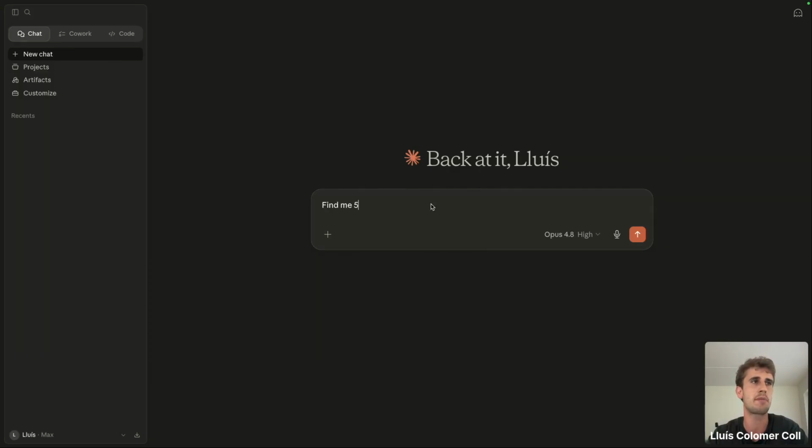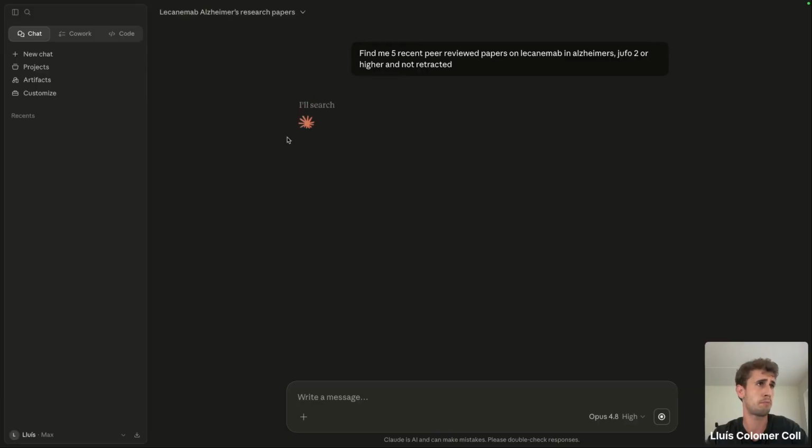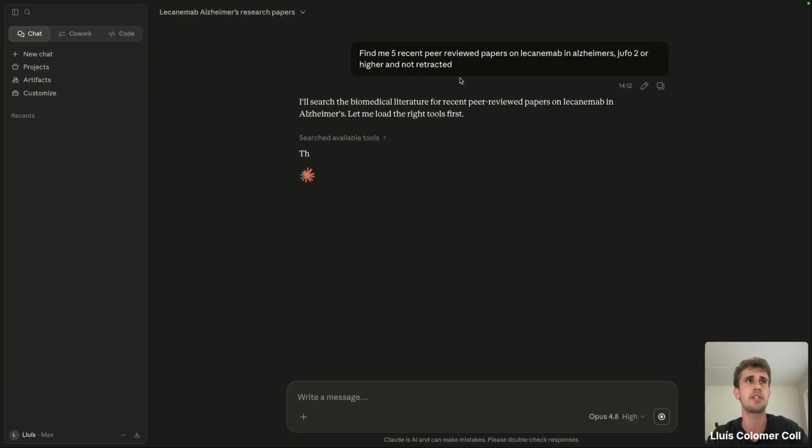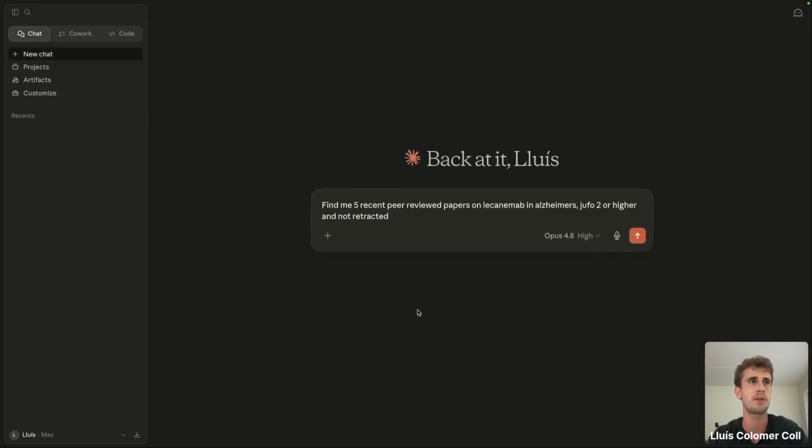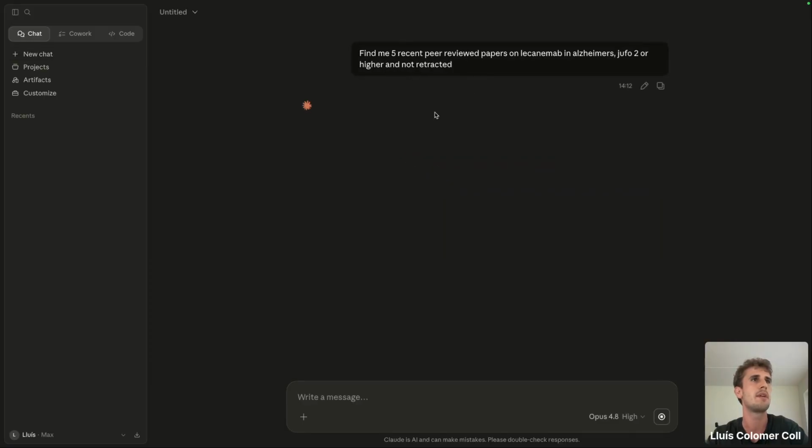So let's first test it with: find me 5 recent peer-reviewed papers on map in Alzheimer's, U2 or higher, and not retracted. So at first glance, nothing changed. We are using Claude, in that case the LLM, as we always used. We prompted something, and then Claude is generating an answer that will appear in chat. But what happens behind the scenes, and now Claude doesn't seem to want to work.